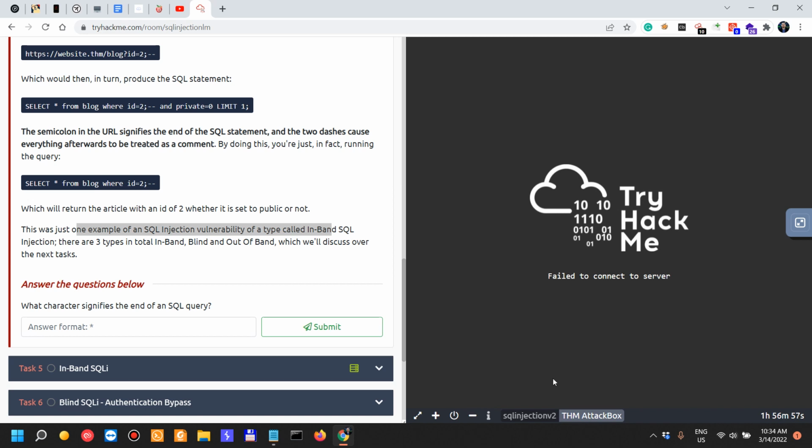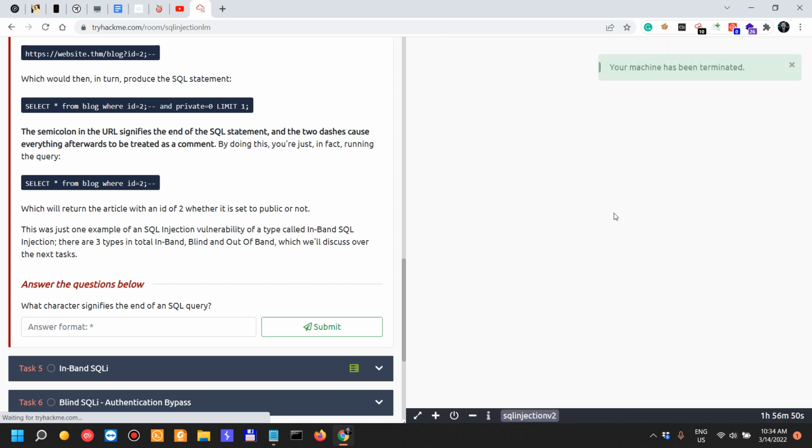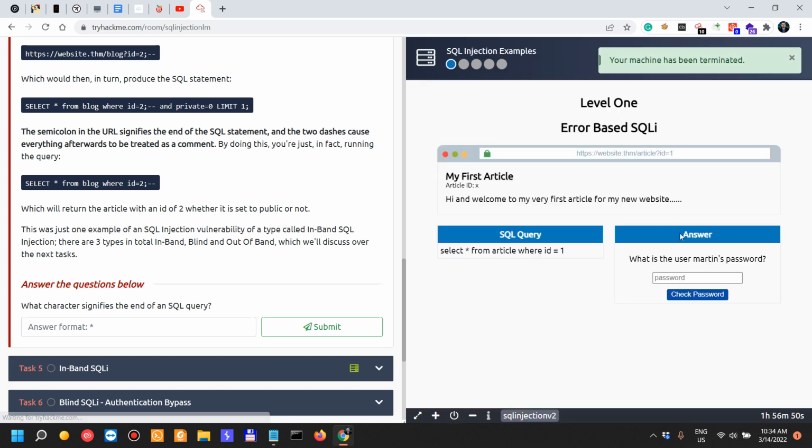So this one has failed to connect to the server. What do you actually do then? Terminate the machine? Interesting.